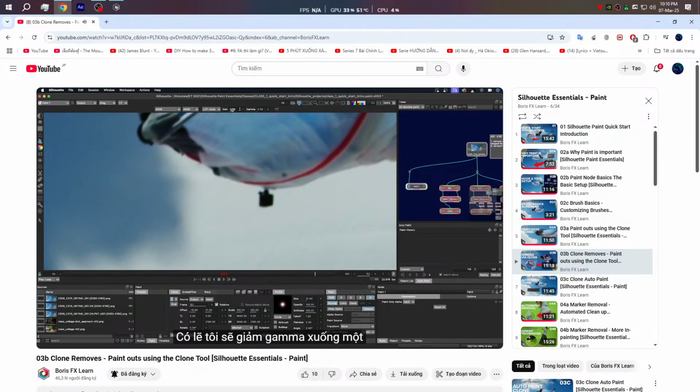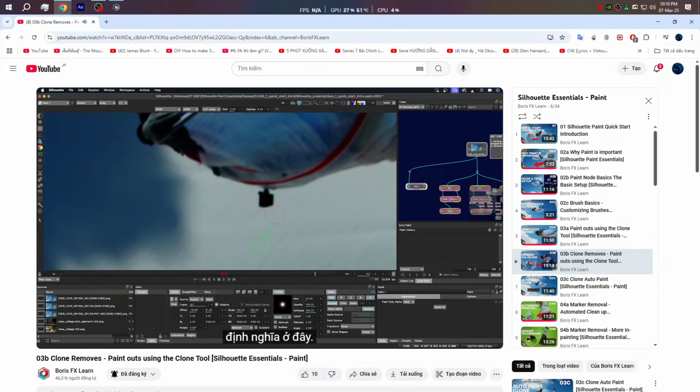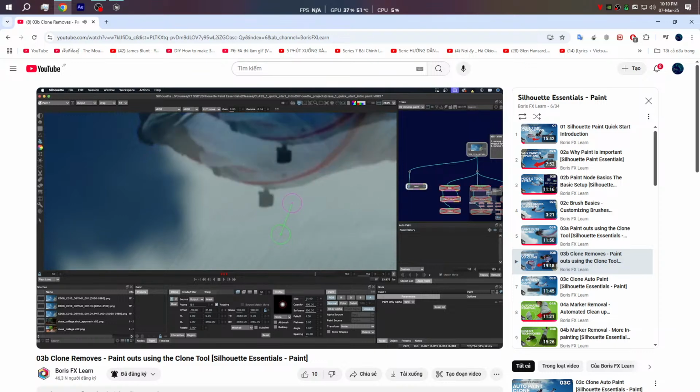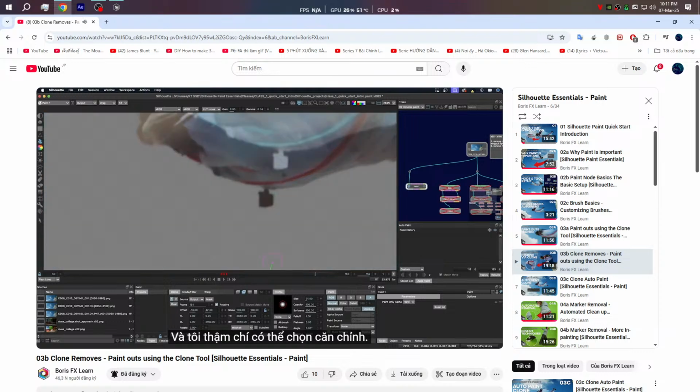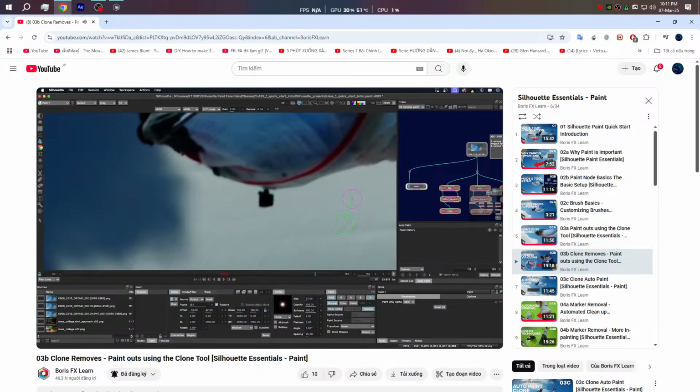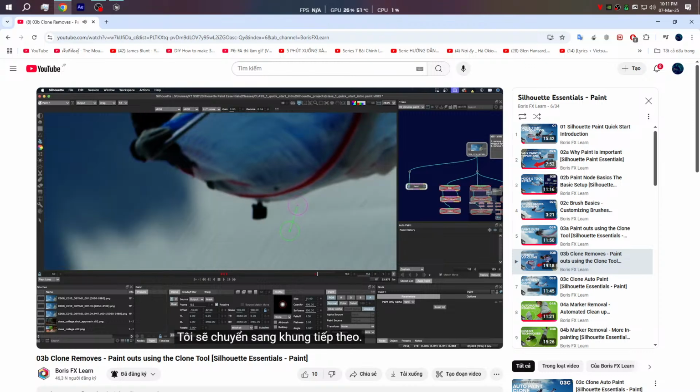Maybe I'll just take down the gamma a little bit more so you can see the definition here. Clicking the caps lock. Lining up. And I could even choose the align. And it looks pretty good. I'll go to the next frame.